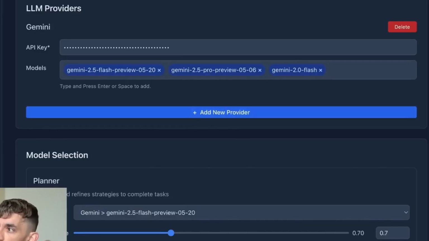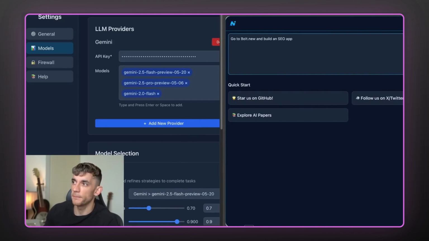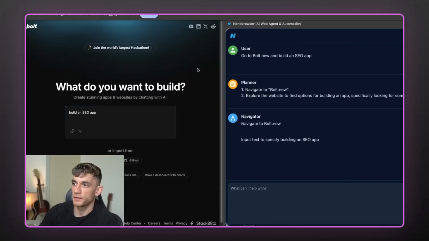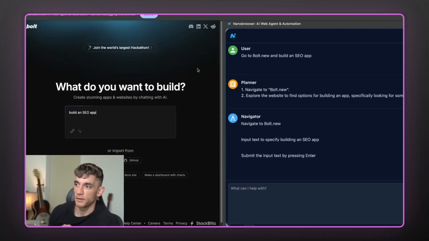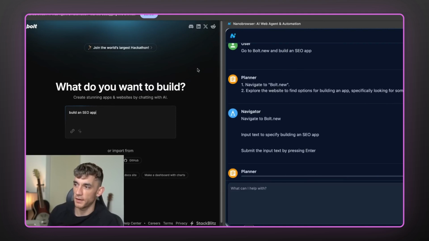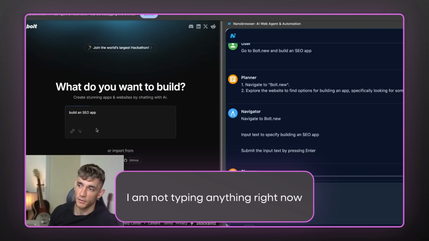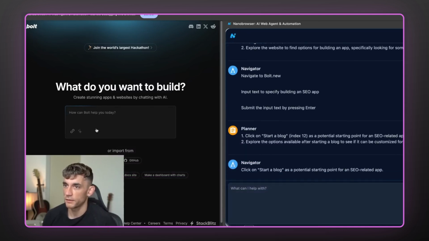So let's put it inside the request section: go to bolt.new and build an SEO app. We'll hit send, and we'll see what happens next. So now it said input text to specify building an SEO app, and it's actually done it, right? It said build an SEO app, and then submit the input text by pressing enter. It is extremely fast when it's doing this, and you can see it's interacting. I'm not typing anything or anything like that. You can also stop the operator at any time if you click stop on the right-hand side.